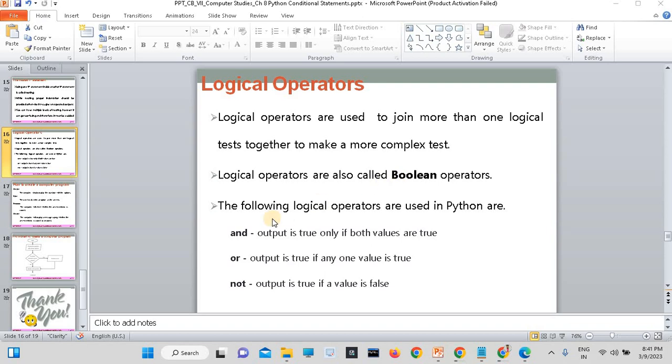So the following logical operators are used in Python. What are the logical operators? First, AND. What is the use of the AND logical operator? The output is true only if both values are true. Means if both conditions are true it will result true, otherwise false.